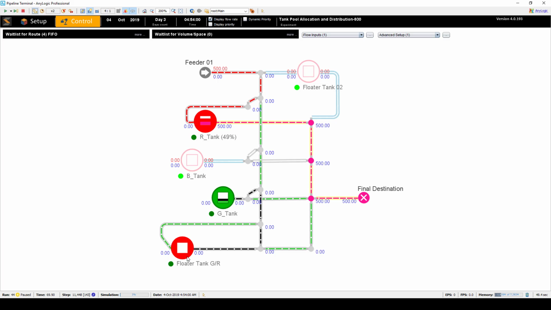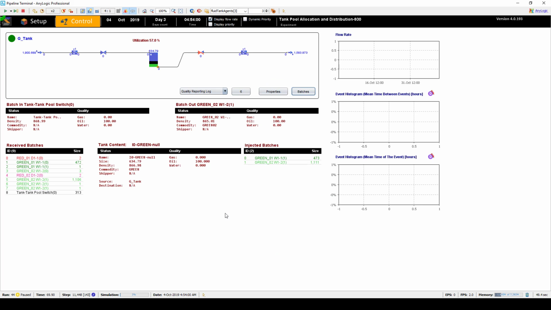And you'll see that the floater tank has been emptied, and that balance of material has now been transferred to the green tank, where we now see the received batch of the tank-to-tank pool switch and the volume of material that's been transferred. The red nominations that you see in the received batches column are line fill.